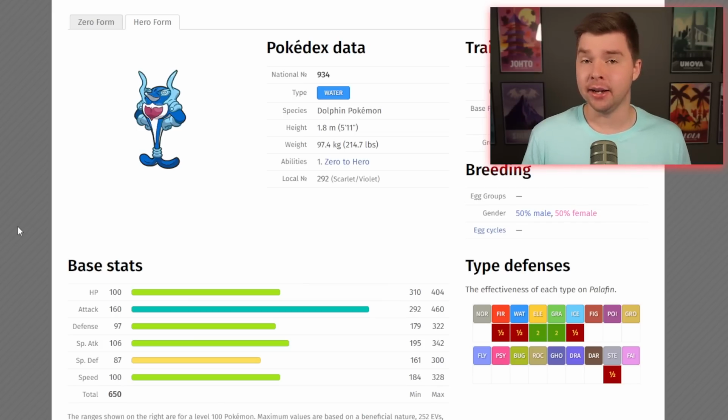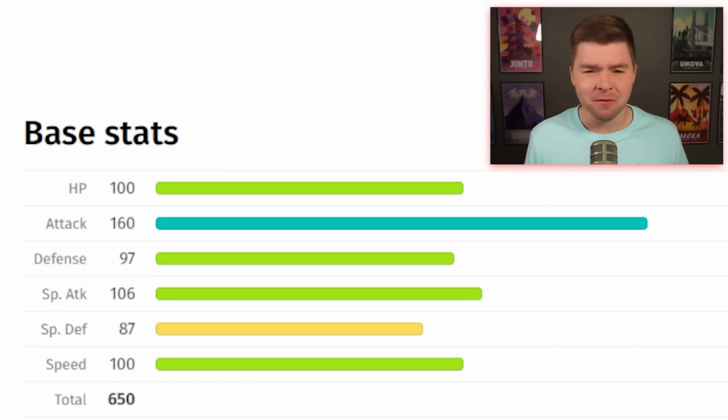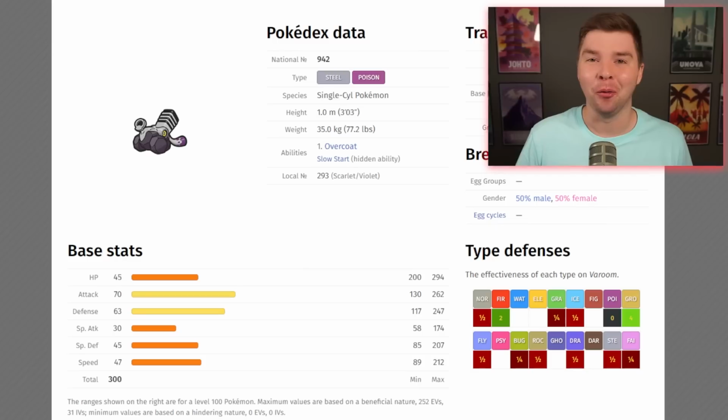I'm gonna be honest, I did not expect the dolphin to evolve into a superhero, and I don't know exactly why it looks like that. 650 total base stats with 160 attack? I really don't understand anything going on with this Pokemon, and I would like to learn a lot more about it.